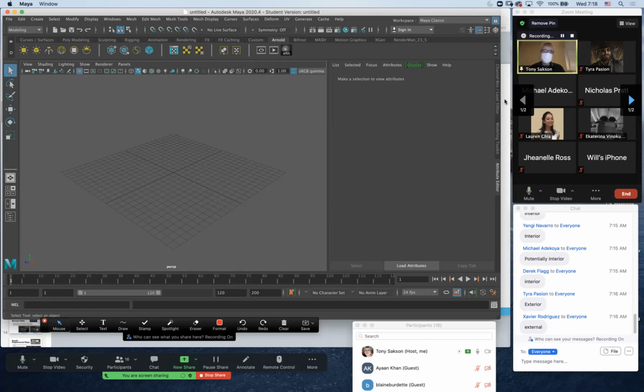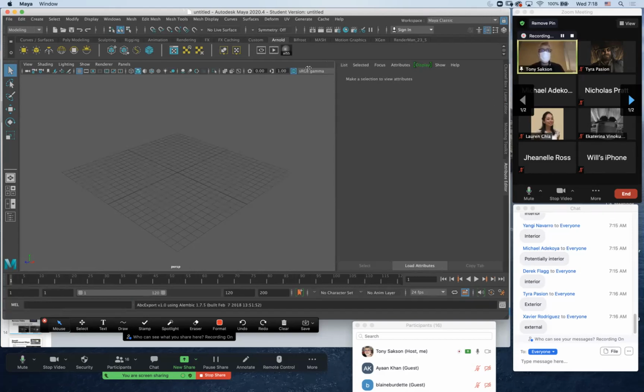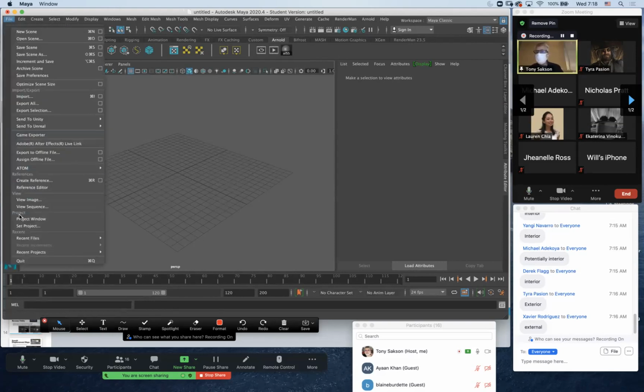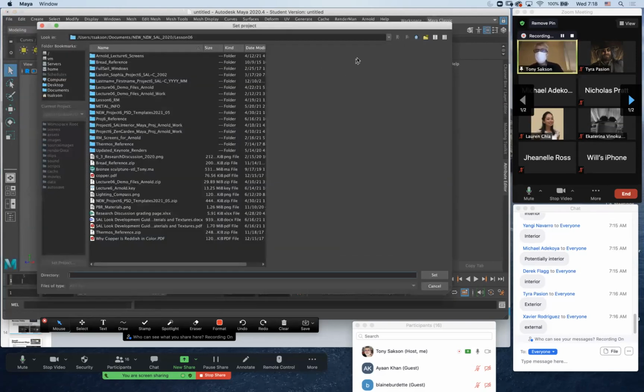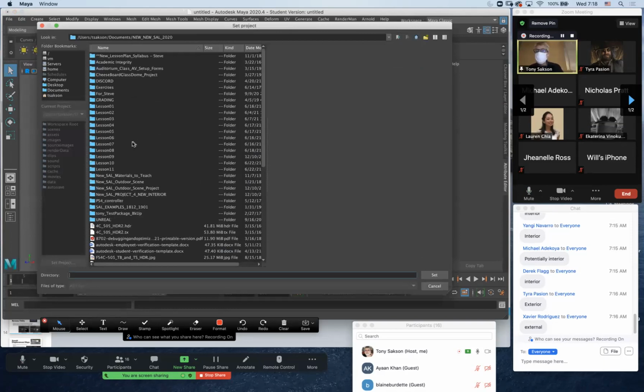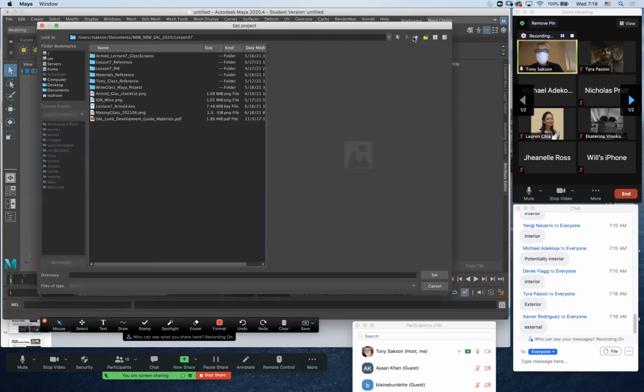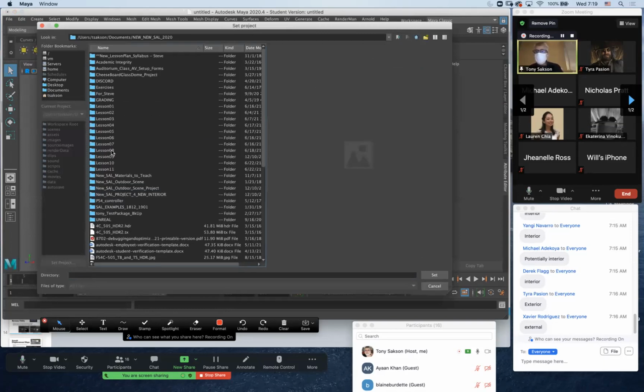And also take a look at your reference, because in theory, you should have that all picked out. RenderMan, come on, Arnold. There we go. So let's set project. No, 8 is what we want.